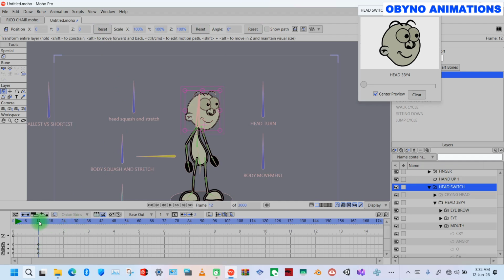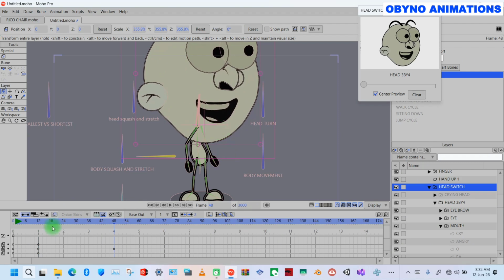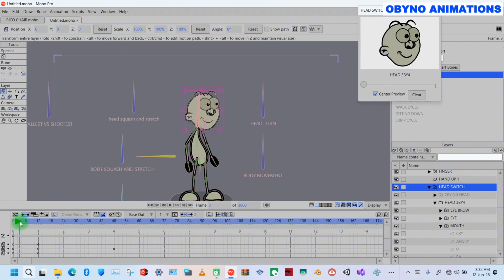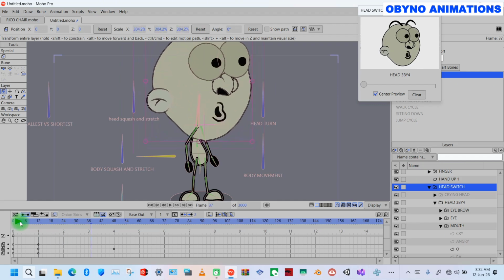So that means on frame 12, that is where the animation started. Now let's say on frame 48, I want to do the exaggeration. So I'll exaggerate the thing like this. That means if you play the video here, the head is not going to move until it enters frame 12. It will start to move. You can see it now.